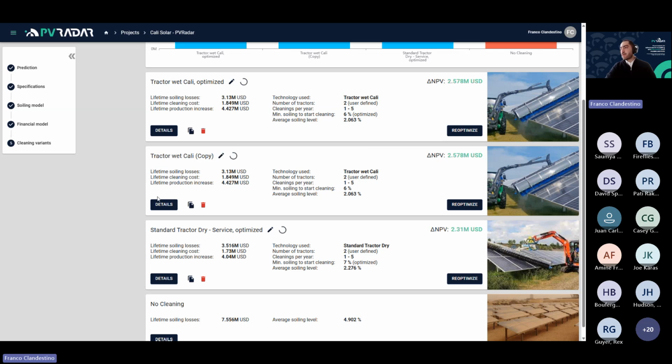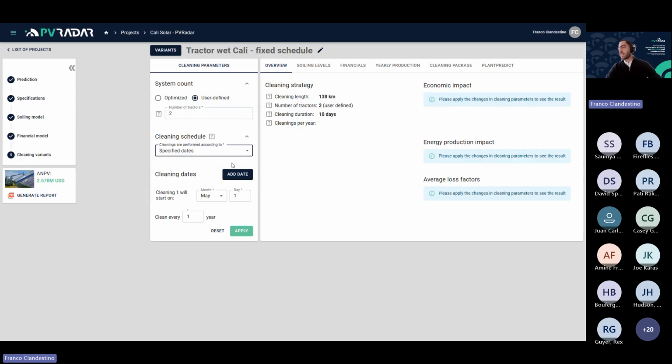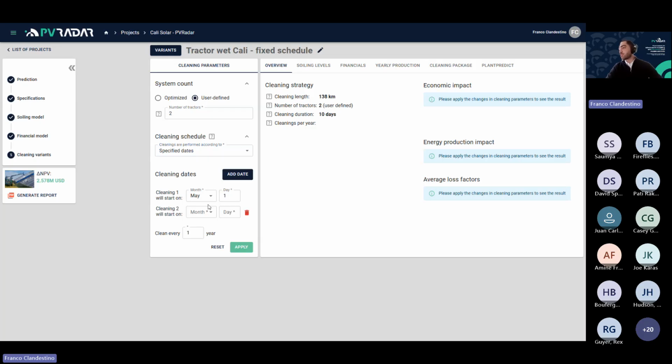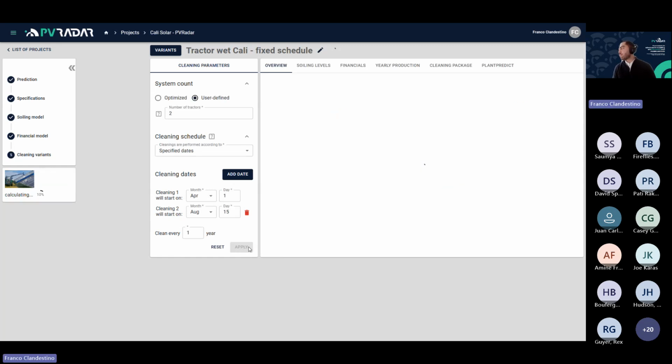There I am, apply. And now if I go to the details, I don't want to optimize the strategy based on the soiling level. I want to give specific dates. I want PVRADAR to analyze how convenient is my current strategy. And my current strategy, I'm cleaning twice a year. The first cleaning is always mid-April, or well, let's keep it to beginning of April, 1st of April. And then my second cleaning is always scheduled to August 15th. So if I apply this strategy, I'm going to see, okay, how good or how profitable is my current strategy, and how far am I really from the optimal solution.